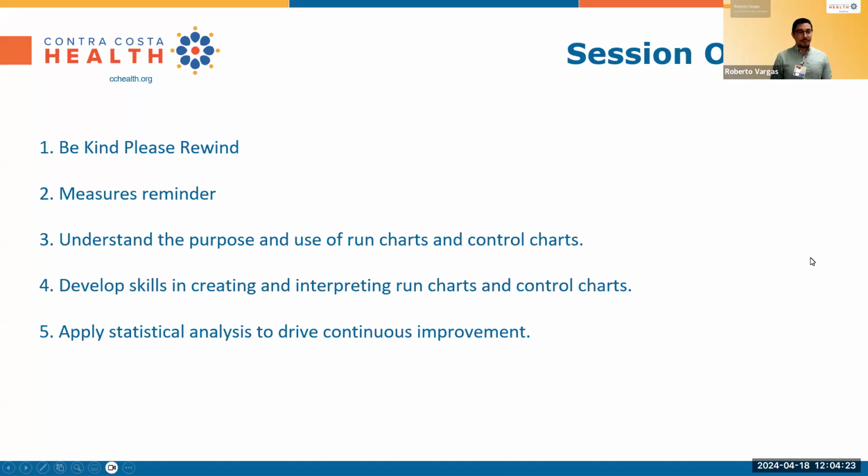All right, so session outline. Be kind, please rewind. This is where we'll review a little glimpse of what happened during our last session. We will have a little reminder on measurements, as we spoke about, I think, in session 2, session 3 a little bit. We will talk about understanding the purpose and use of run charts and control charts. Then certainly develop skills in creating those run charts and interpretation, a very important piece. And interpretation goes along with the actual analysis of what your data is saying to you to drive further improvement.